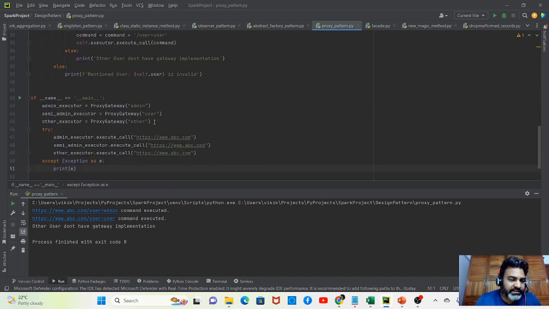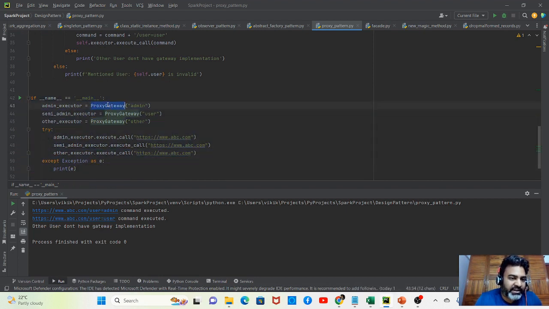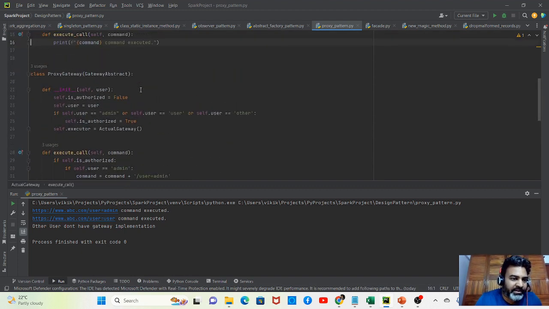So let us come down to this main section. Now this is a proxy gateway, and for this proxy gateway we have passed three different values: one is admin, one is user, and the third one is other. These are the three different values which we have passed to the constructor of the proxy gateway. So let us go back to the proxy gateway to see what this parameter is doing. So this is the proxy gateway, and we have passed three different users: admin, user, and other.